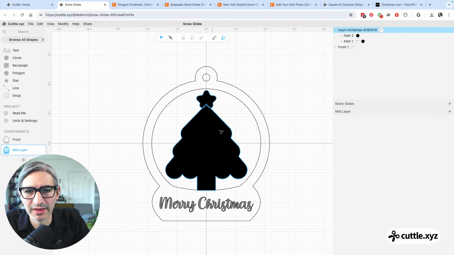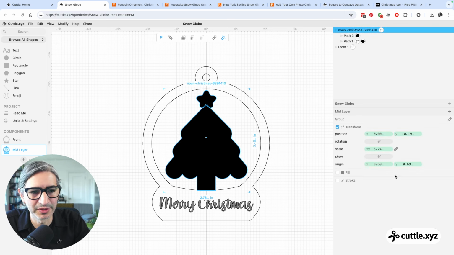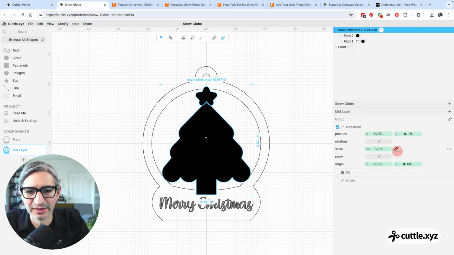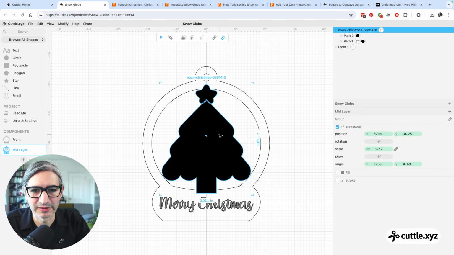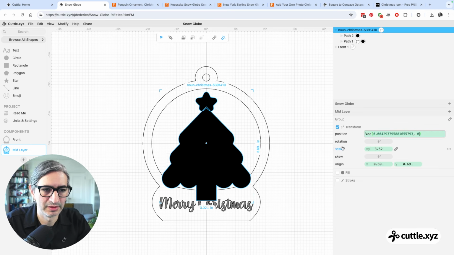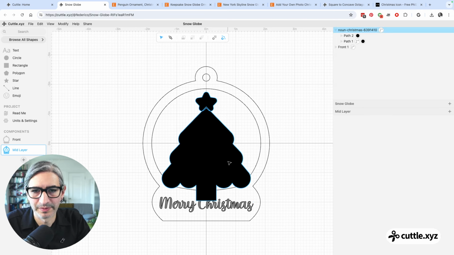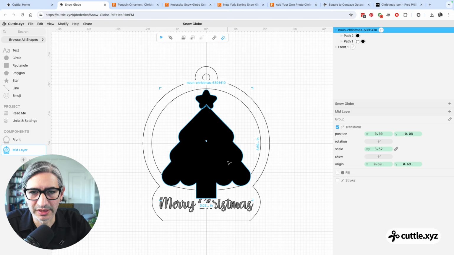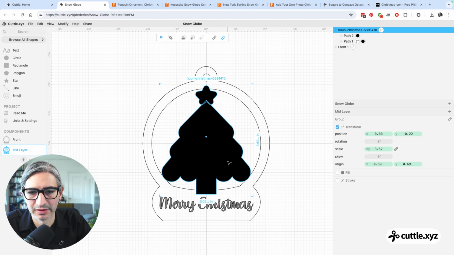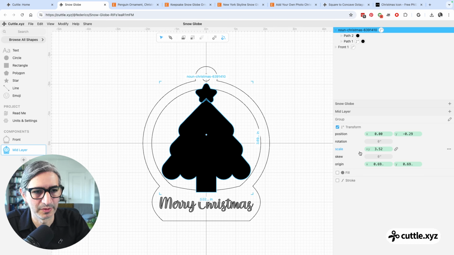And now I want the whole thing to be a little bigger. And I want it to be centered. I'm just going to nudge it with my arrow keys until it kind of makes sense. A little smaller.